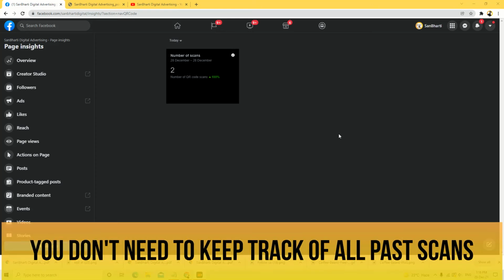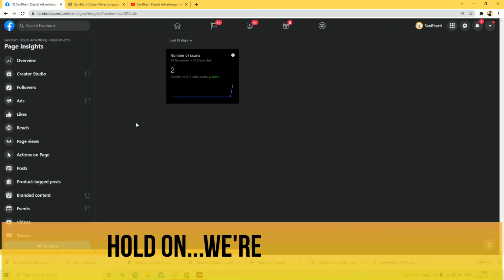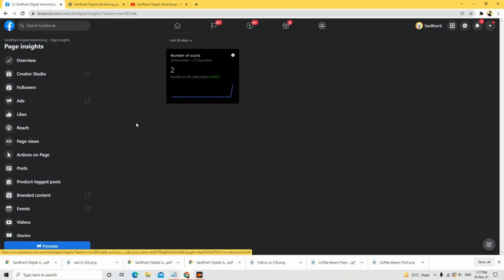You are not even supposed to worry about how many scans have been done. I mean, you are not supposed to keep any records from your side. Facebook will automatically keep all the records and all the tracking numbers, and how many scans were made in the last few days, like today, yesterday, 7 days, and 28 days maximum. So it is one of the best features, I think, and for any business which specifically deals with the public and sales, like stores and shopping malls, this is so useful for them, and damn sure you will like it.